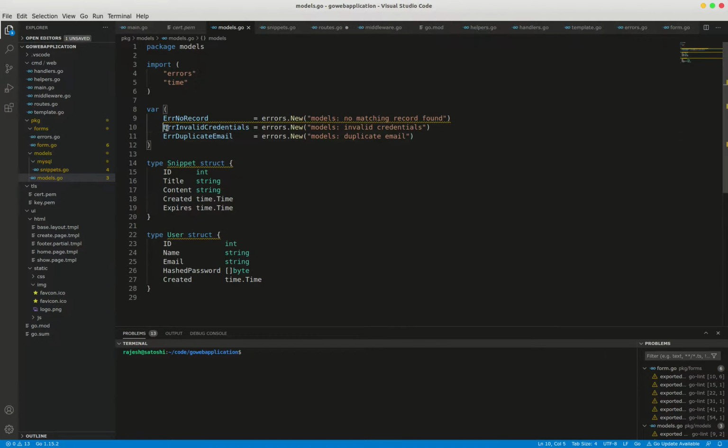So I'm going to use this invalid credentials error later if a user tries to log in with an incorrect email address or password. And then the duplicate email error as well. We will use this later if a user tries to sign up with an email address that's already in use. So now the types have been set up.